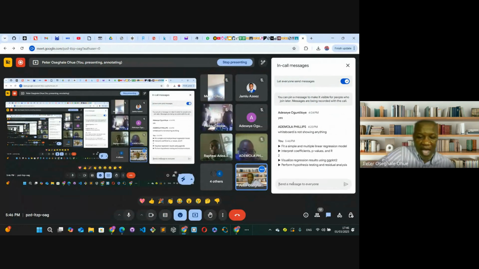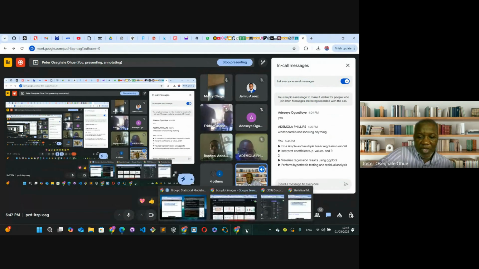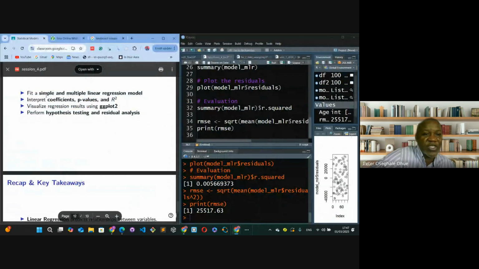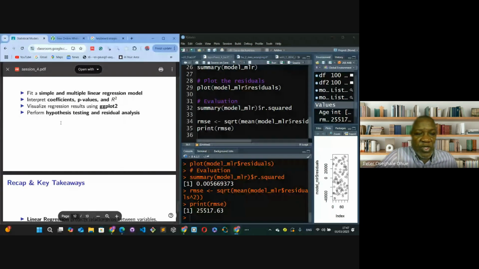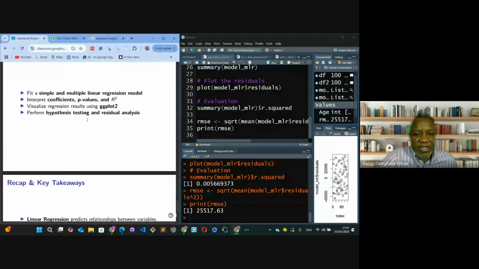So please, I beg of you, it's an appeal from me that you just try to do this. First, fit a simple and multiple linear regression model. You can get data from your department. Maybe you have the grades, maybe salary scale, whatever. Just use data and try to demonstrate this. If you need help, let me know. You can contact me. Then when you now get your result, try to see if you can interpret the results and then see if you can visualize using ggplot and then perform hypothesis testing.